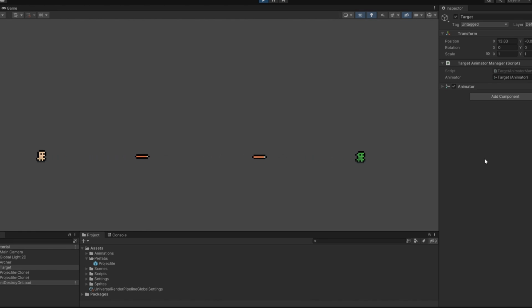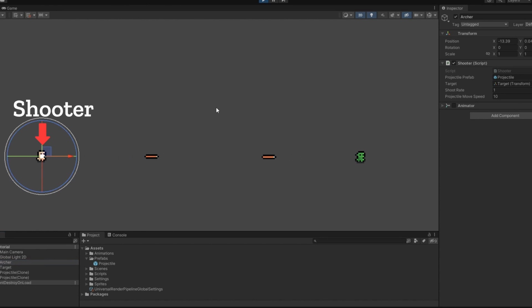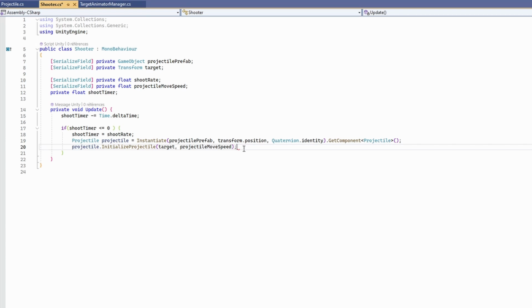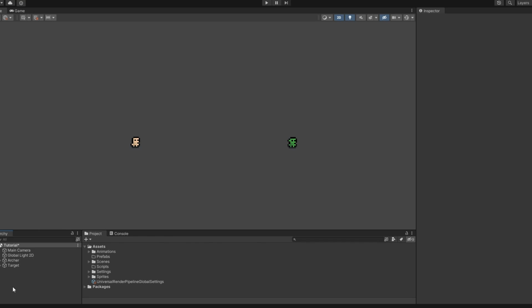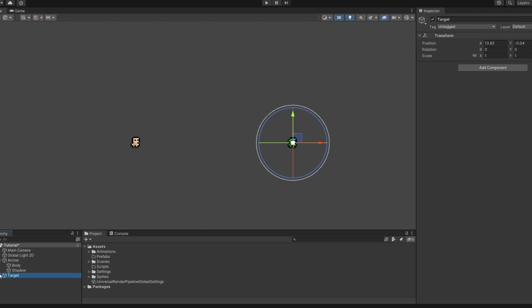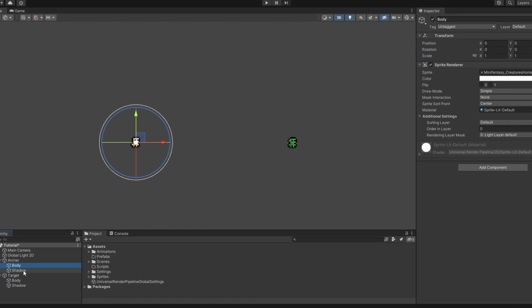So in this first chapter we're going to see how to instantiate the projectiles from a shooter object and make these projectiles reach a target object. If you're already familiar with this step, here are my shooter and projectile script. You can head straight over to step 2. So our initial scene here is composed of 2 objects, an archer object and a target object. Those are basically empty objects with sprite renderers in their child game object.